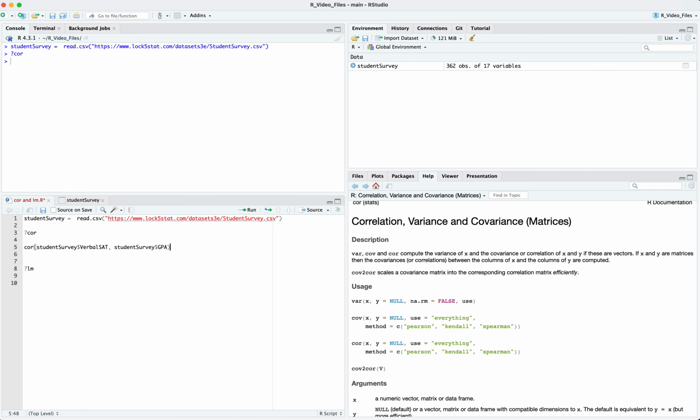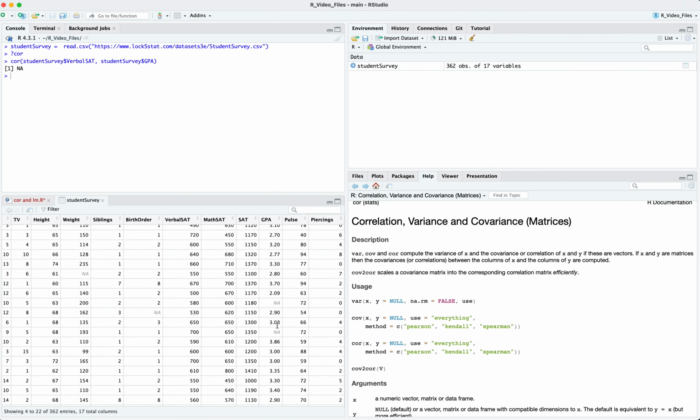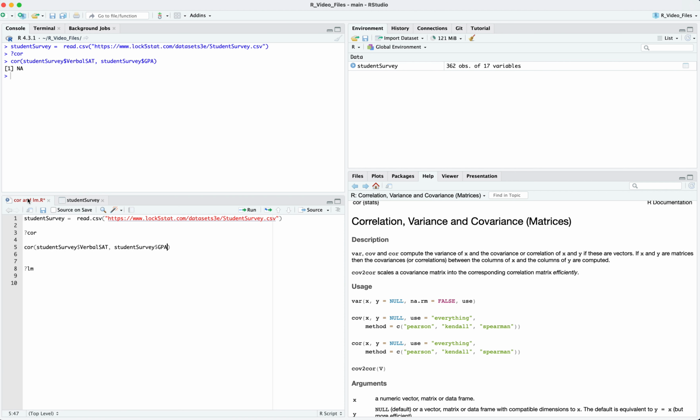Now, if you just run correlation, many times for most data sets you're going to get an NA value. This is because the default is that R is going to try to find the correlation using every possible value. And if we take a look at our GPA variable, we will see that some GPA values are missing. And as R does not want to mislead you and give you results that it's not sure of, it's going to return missing as well.